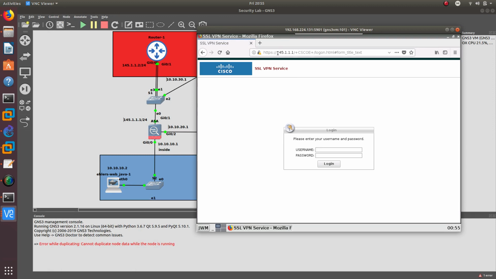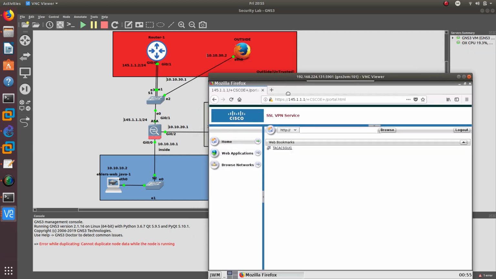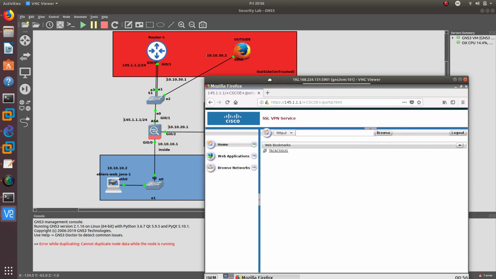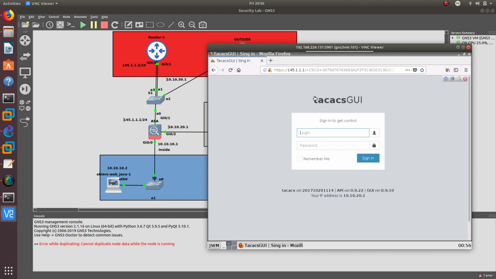So we are now at 145.1.1.1, which is the ASA right here. And now we need to log in with the username and password Cisco. Let's go ahead and log in. And there you go. As you can see right here, we have the bookmark that we configured, which is to take us to the TACACS GUI 1. And this one should take us to this GUI over here. If you click on it, it should take you to the TACACS GUI.